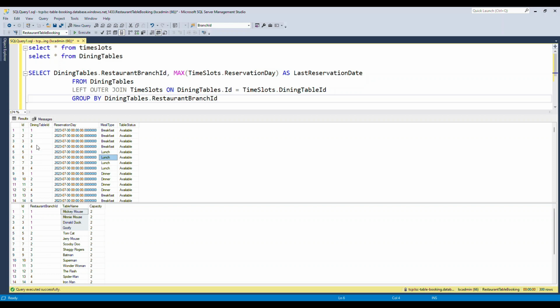So 1 2 3 4 basically belongs to branch 1. They are available for breakfast. The same tables are available for lunch. Same set of tables available for dinner. This is going to help us to book the dining tables from the user perspective. And this is what the Azure function is going to do.